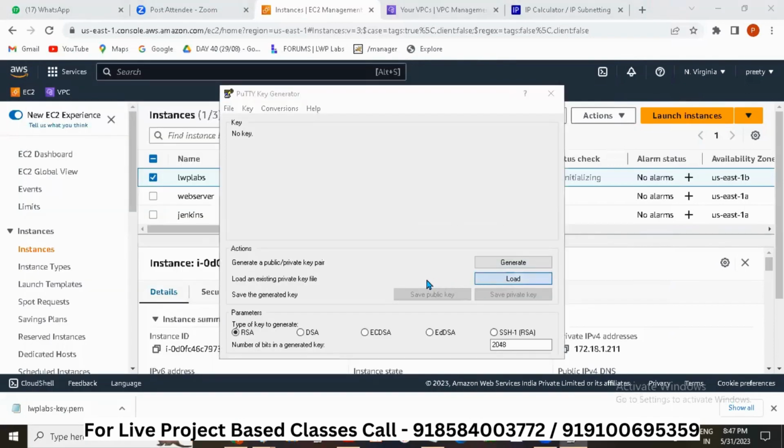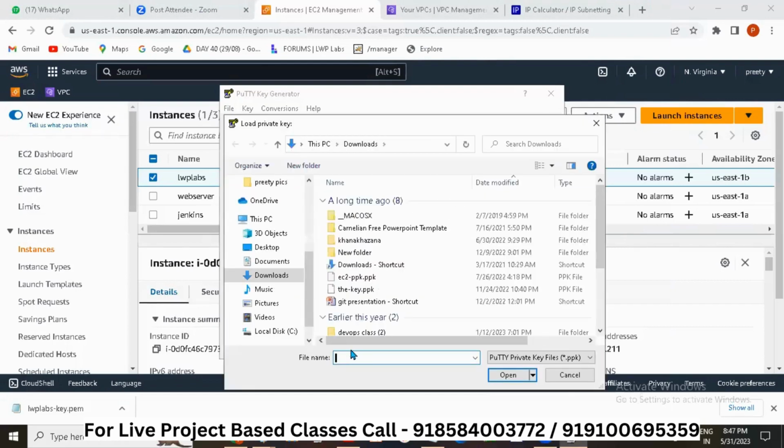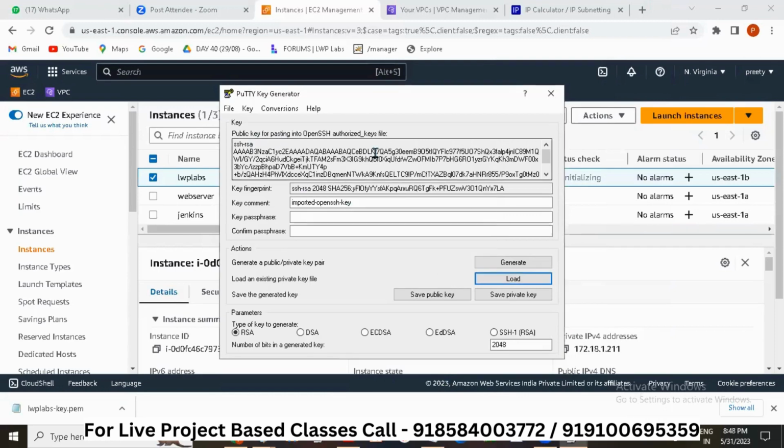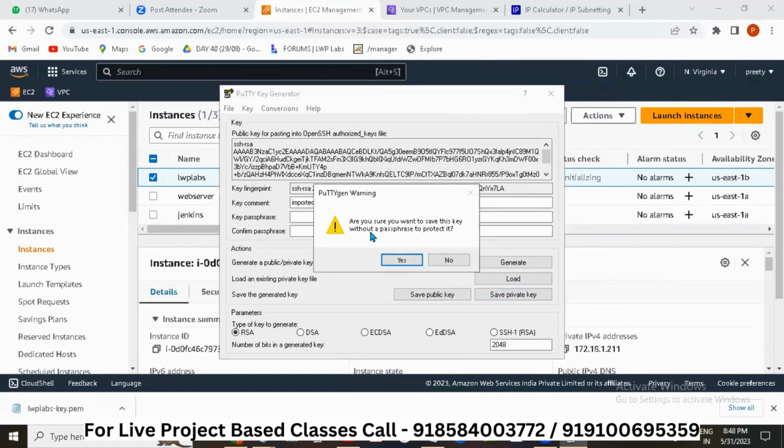Then we are going to load the key. We are going to search for the key which we created, LWPLabs. This is our key, which we now open. See, we have loaded this key. Now you will not click on anything here, just click on Save private key. Are you sure you want to save this key without a passphrase to protect it? Yes.